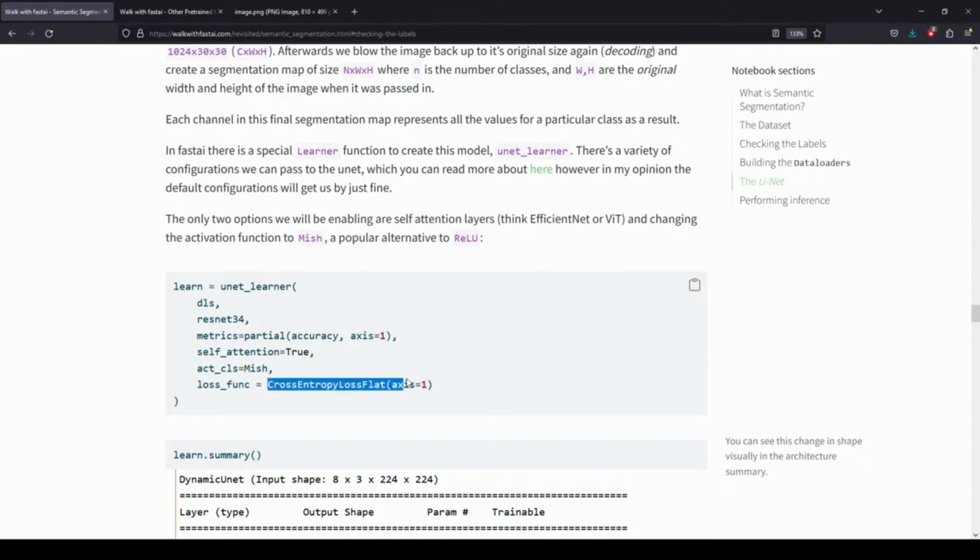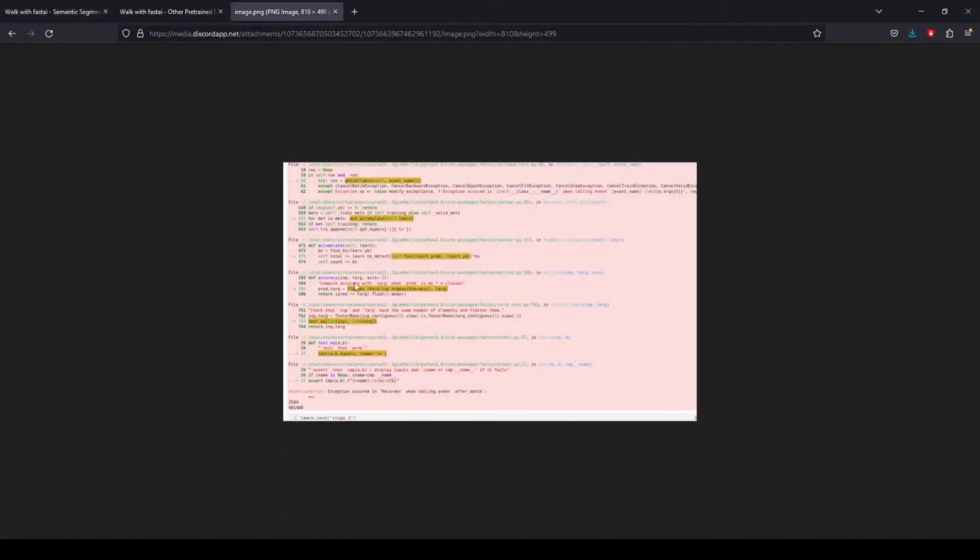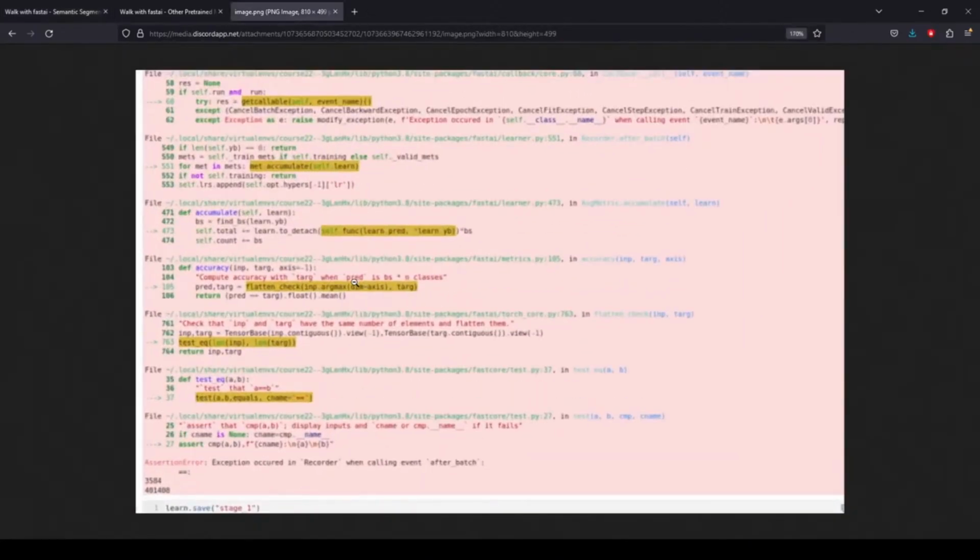If you don't pass in axis equals 1, as a student tried earlier, what winds up happening, and we'll try and get as best we can, is you'll see this assertion error: exception occurred in recorder when calling after batch. This is some fastai callback stuff that basically tells you in the recorder callback, something happened in the after batch event, which is after the probabilities have been calculated and you're going to calculate the loss.